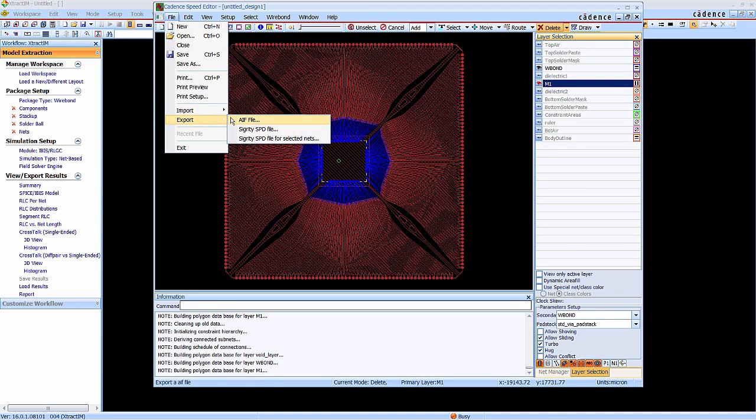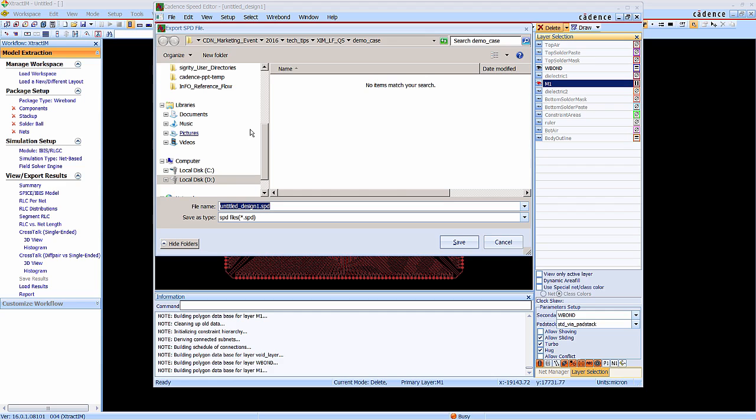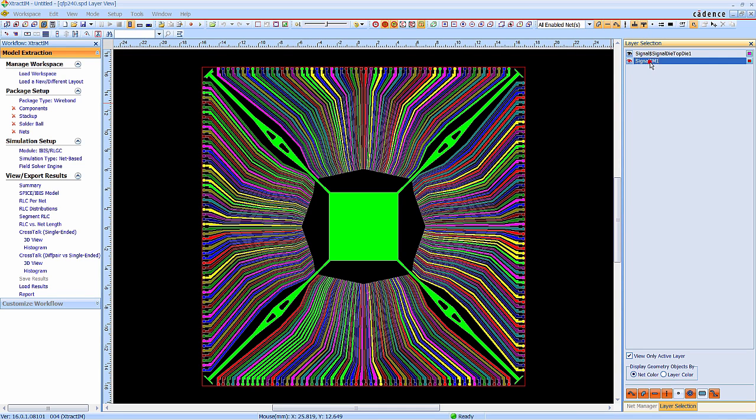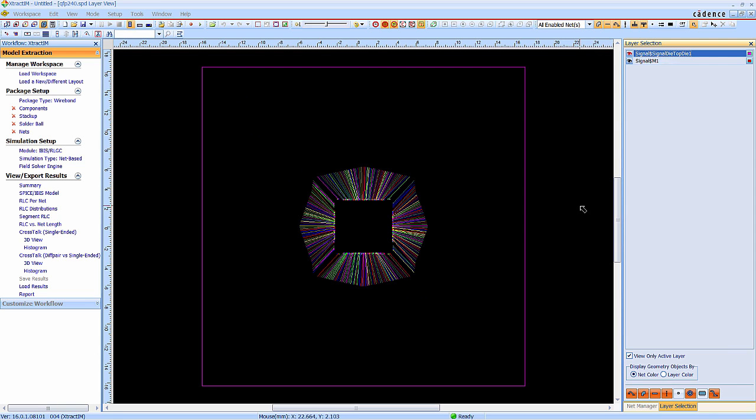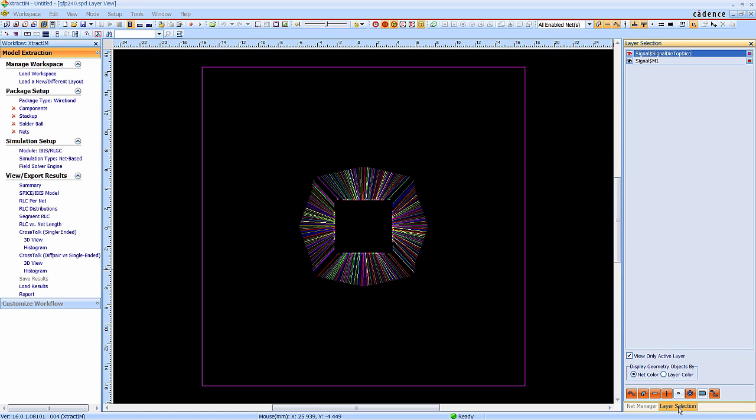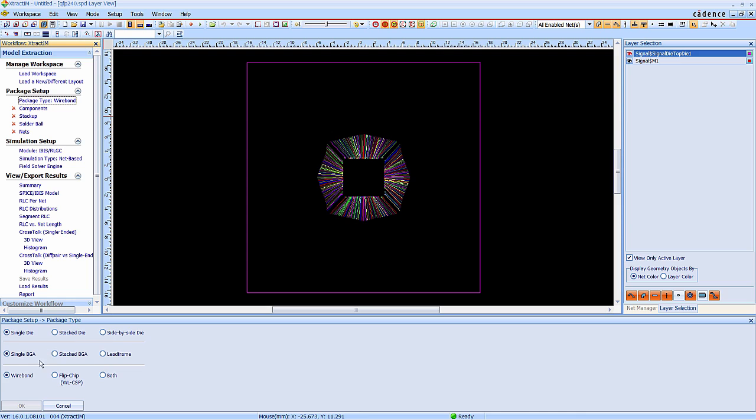Now we are going to send back the SPD file to Xtract M. This is the bonding wire, and here is the inner lead. Net name is also created. Next, we are going to set up the package. This is a wirebond leadframe with outer lead package.